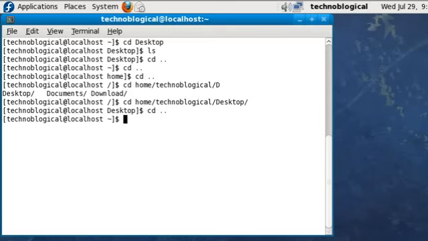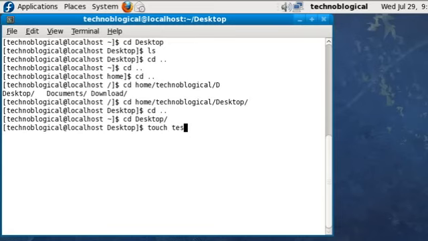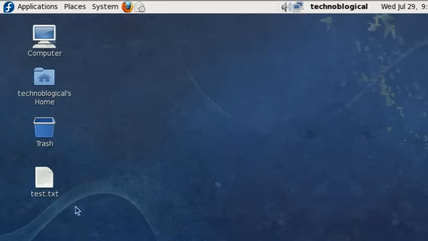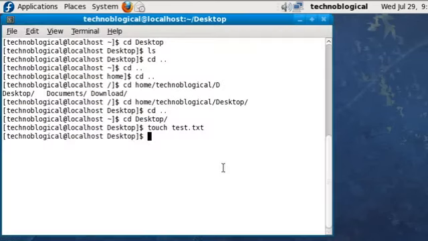So anyway, there's another command that I want to show you. It's called touch. Touch can be used to make files. So I'm going to CD to desktop, enter. And let's say, for example, I need a text document on my desktop. So I can touch test.txt. Now if I go look at my desktop, there's a text document right there called test.txt. That was made when I ran the touch command.